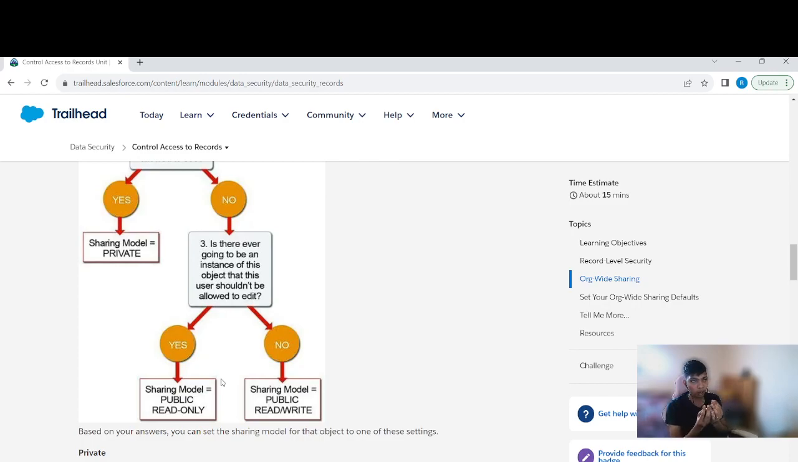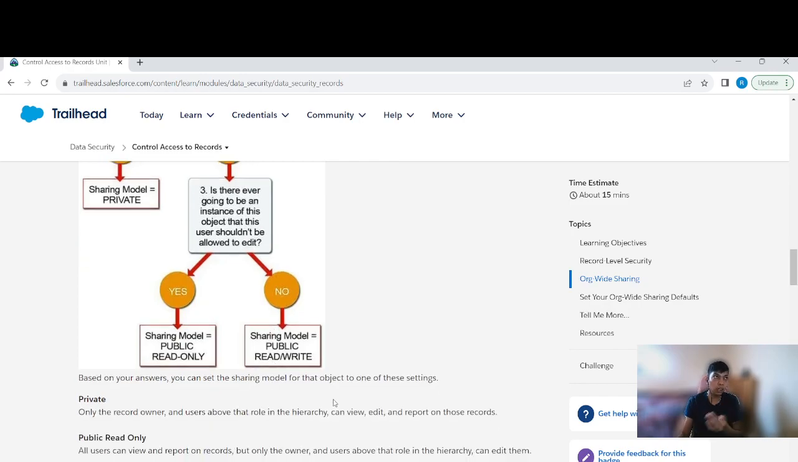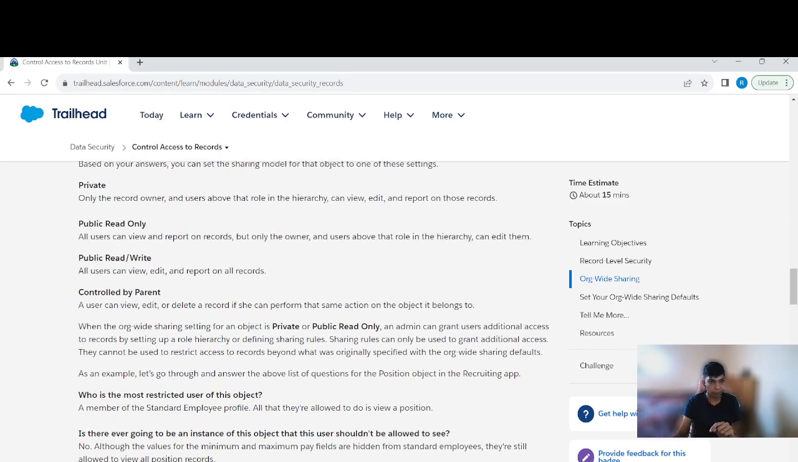So what is public read only? If it is a public read only object, then any user in the hierarchy can view the record but cannot edit it unless he or she is the record owner. If it is public read and write, then it generally means anyone can read and write in the hierarchy. And there is another one called controlled by parent, which means a user can view, edit or delete a record if he or she can perform the same action on the object it belongs to.